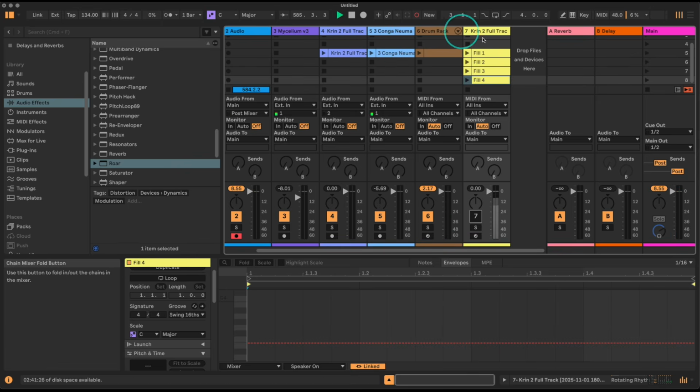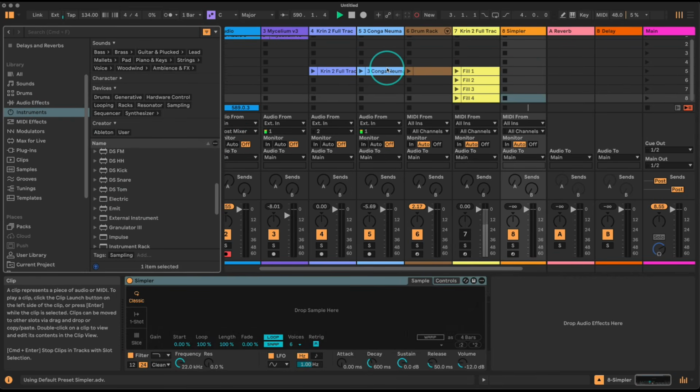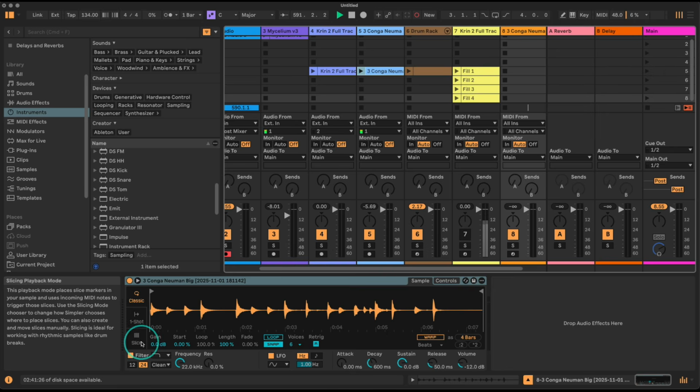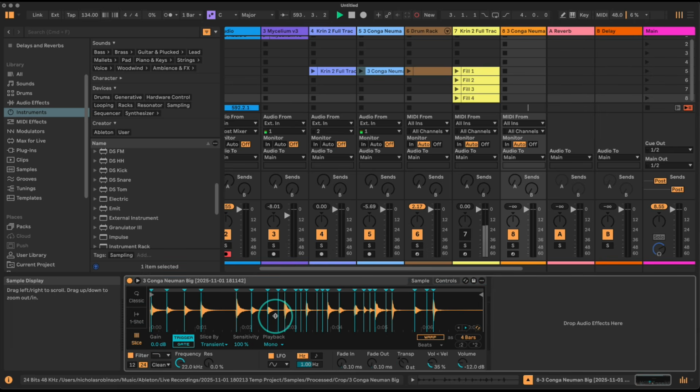Super nice. In this case, we're going to use instruments. We're going to use simpler. Going to drag the conga into here, and again I'm going to choose slice mode, and it's even got all of the little ghost notes in there. Maybe actually I want to take these out. Really nice. I'm going to give it a bit more gain, and here I'm not going to use the rotating rhythm generator. No, I am.